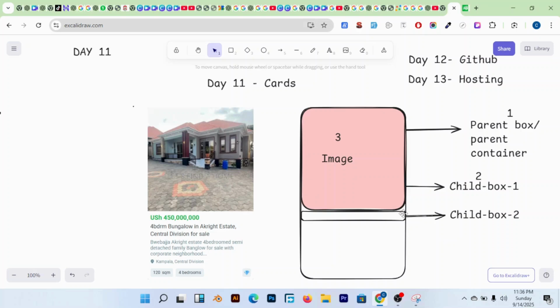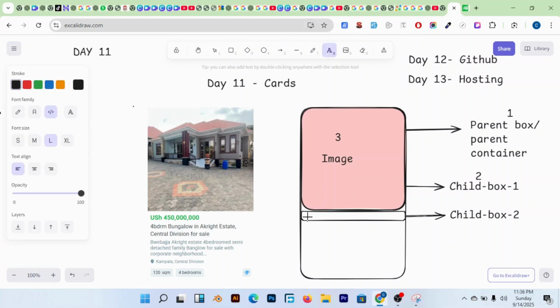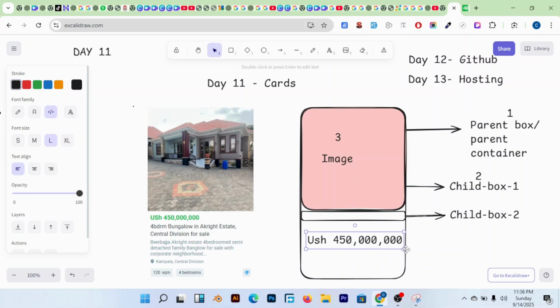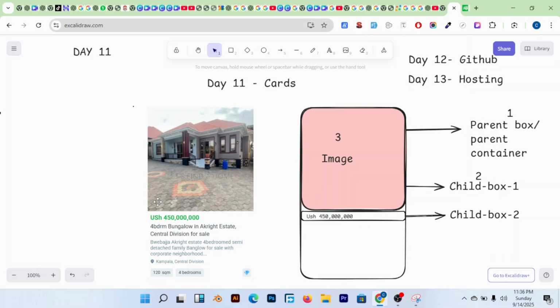So this child box 2 here, which you are seeing, is one which contains this text here: UG, US 45, this one here, million you are seeing. It is what contains this one here. Members, are you seeing this? I'm trying to break down this principle for you so you understand it very well. This child box 2 is what contains this one here.